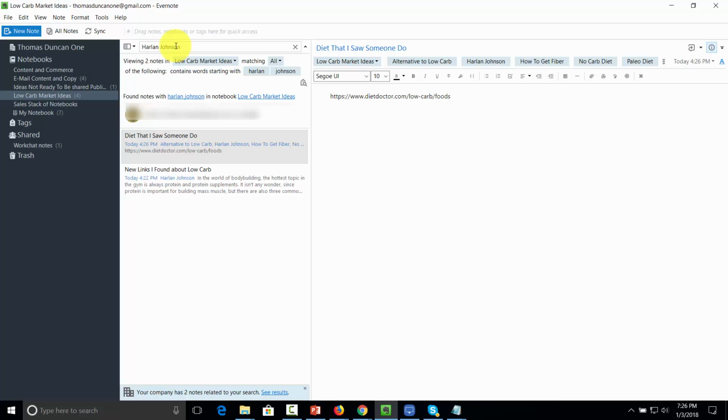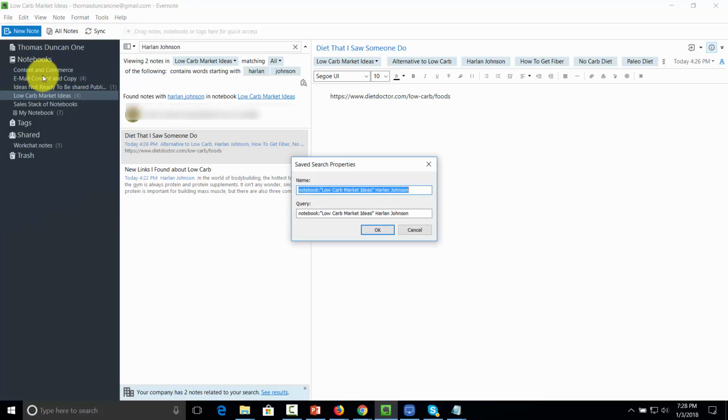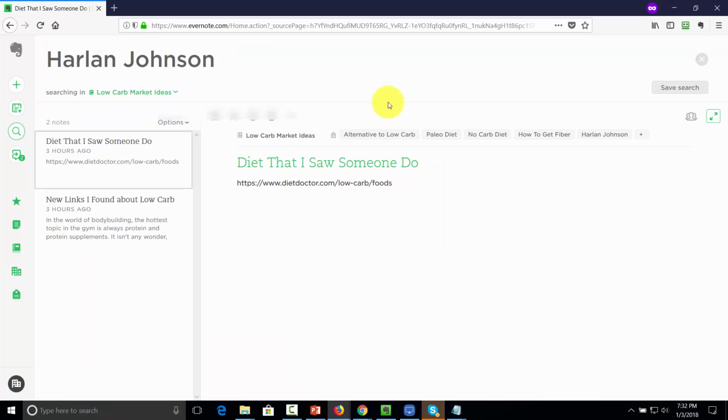Now we can make this process even easier by creating a saved search and then clicking New Saved Search. And we can rename this search any way that we want. And of course, when the other individuals on our team are searching, using the name, they'll be able to find it easily with the tag.